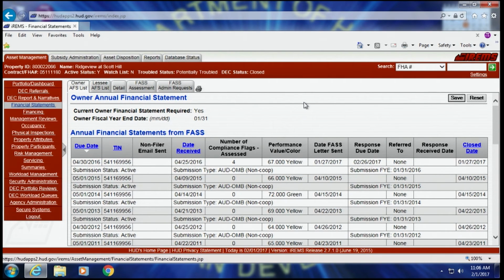And on that financial statement, we will be able to see the number of compliance flags that were assessed by the REACT audit system. You're going to see the performance color. We always strive for green. Yellow is sort of hesitation. Above, there's a problem that's maybe on the horizon. And red means stop, stop, stop.